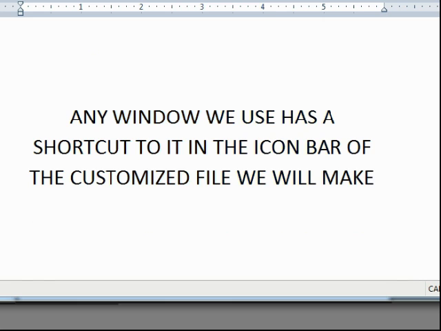Keep in mind that any window we use within QuickBooks has a shortcut to it on the icon bar of the Customize file that we have made together. You should use this Customize file that we have made before as the training file, and anyone who you want to train to be your bookkeeper using QuickBooks should watch these videos and work with the training file only.